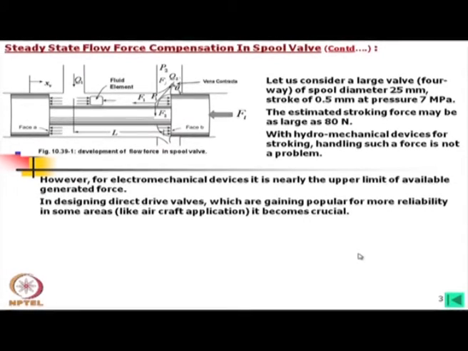In designing direct drive valves, which are gaining popularity for more reliability in some areas like aircraft applications, this becomes crucial. This means that in many operations, instead of a pilot operated valve, the direct drive valve is preferred, because the response is better. Now, the pilot operated valve, as I have mentioned, is called two stage.